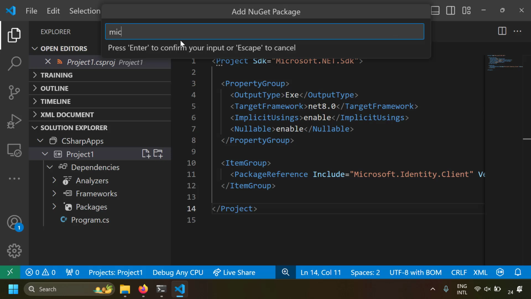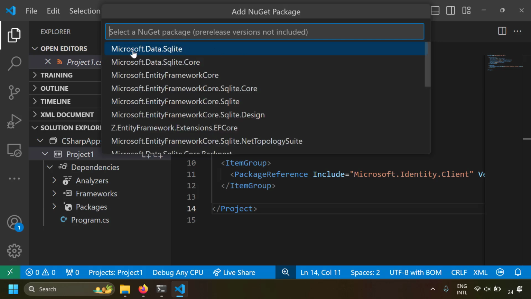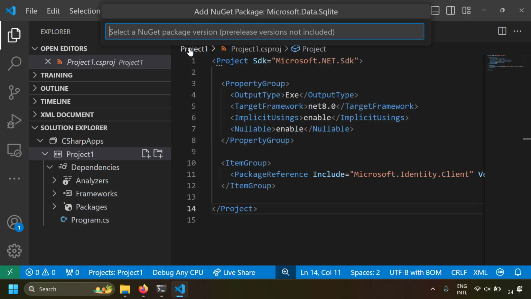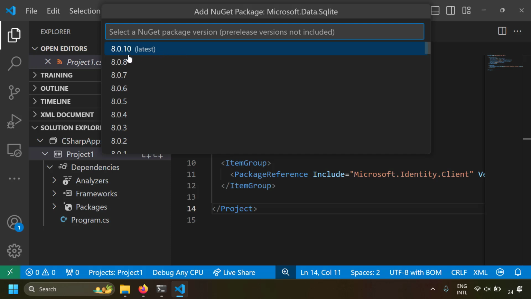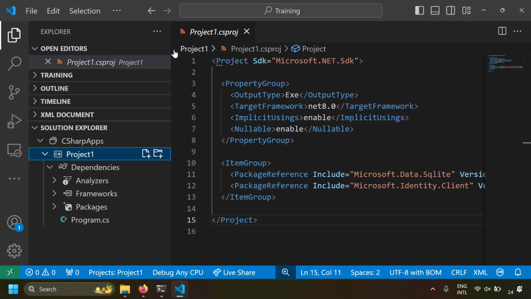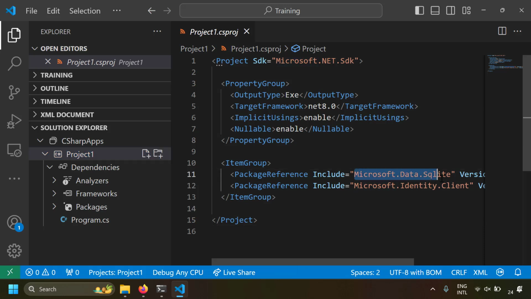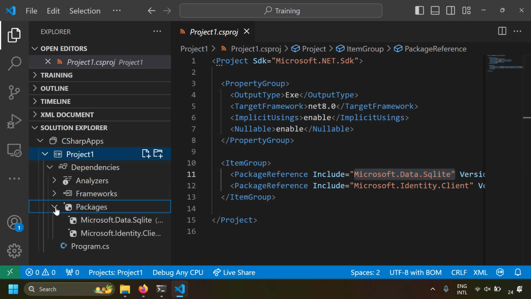So I will search for Microsoft.Data.Sqlite. Click enter. It has given me the suggestions. I want this package, click on this package. I want to just select the latest version, click on the latest version. And after some time, VS Code downloaded the package, linked it with the project, and even updated the CSproj file. So you can see Microsoft.Data.Sqlite is already present in the CSproj file. And if you expand the packages, you can see Microsoft.Data.Sqlite here.